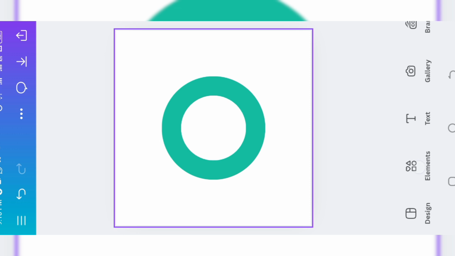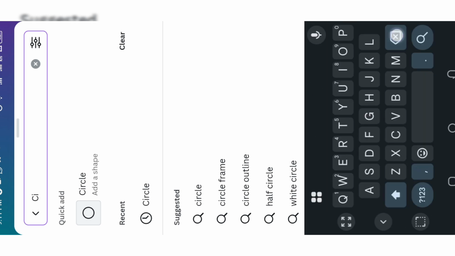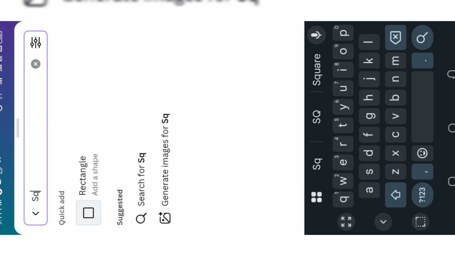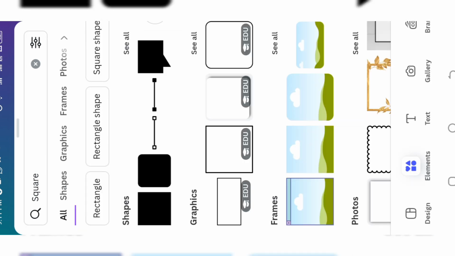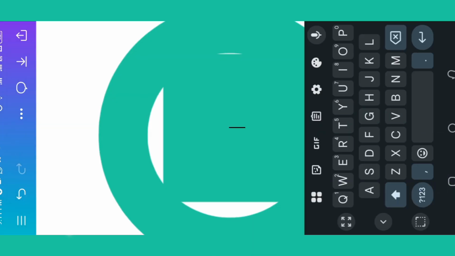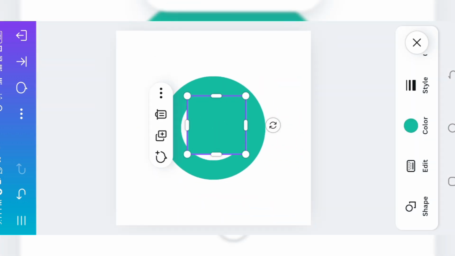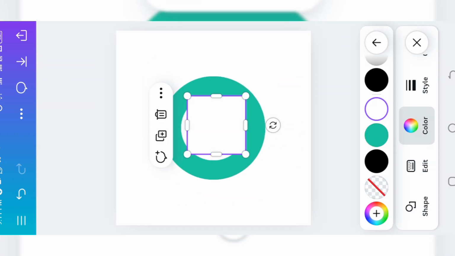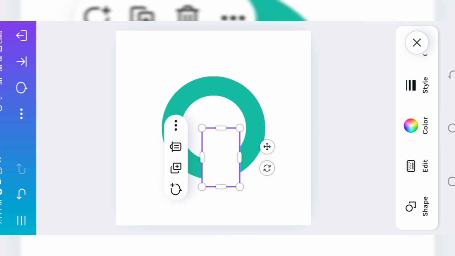So the next thing we are going to be doing now is to take a shape again. Go to elements, go to shapes, and search for the square shape. So once the square shape pops up, we'll be taking this first one. All right, we don't want this color, so we are going to be changing the color to white.